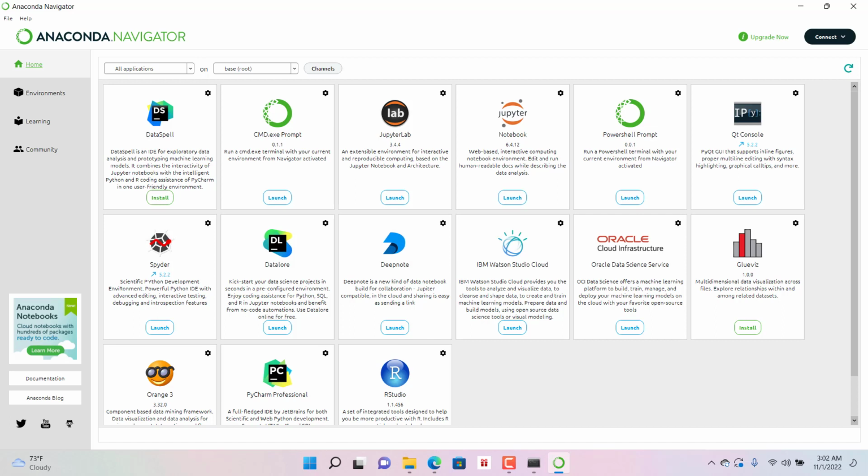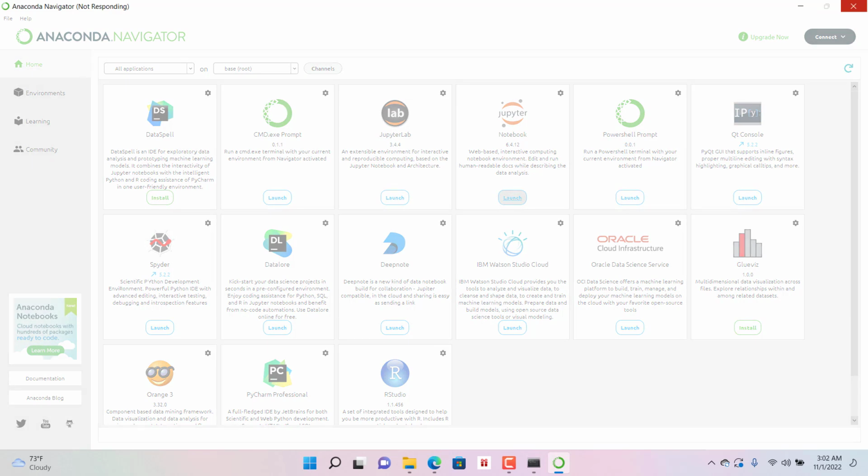And if you require IBM Watson cloud related tools, then you can use this. So like this you have multiple tools. If you want to use RStudio, then you can use RStudio. Now I'm going to launch this Jupyter Notebook. Also you have all the environments over here.